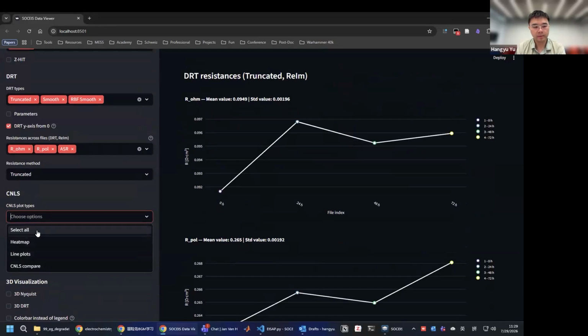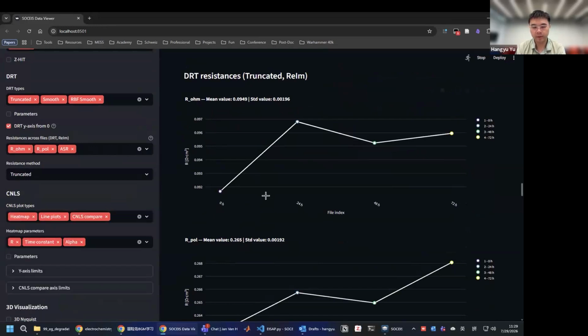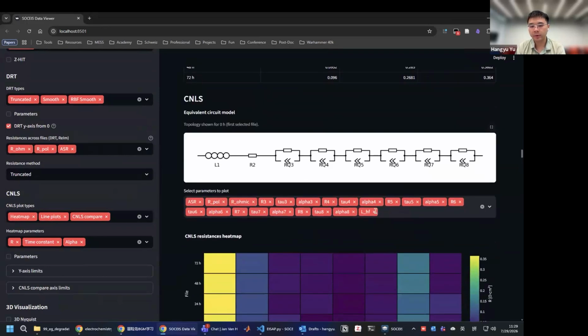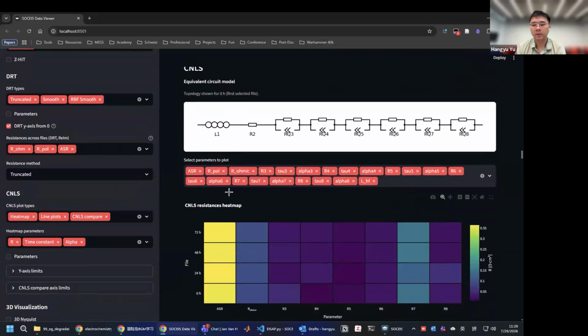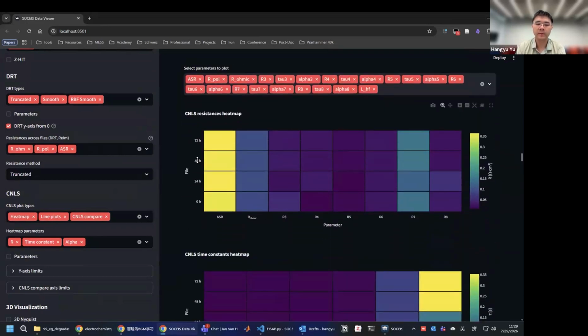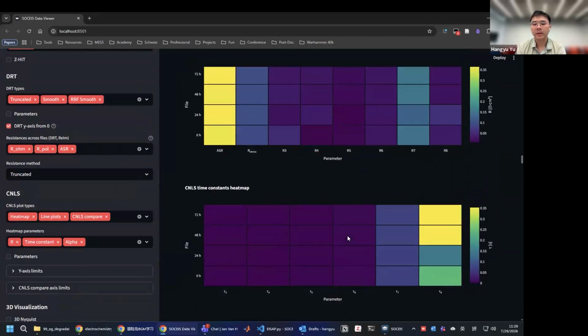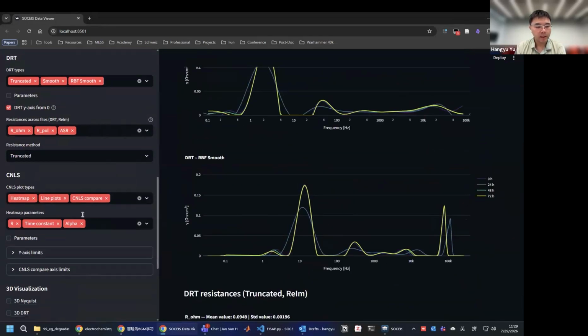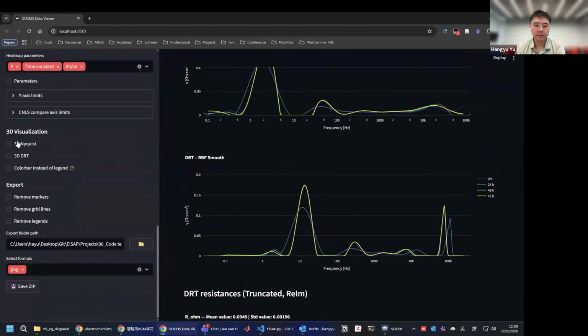We can also plot the fit, what the equivalent circuit model looks like, and a heat map with different fits and different parameters, and how it works. And then we also have other options provided here, so you can play with it however you want.